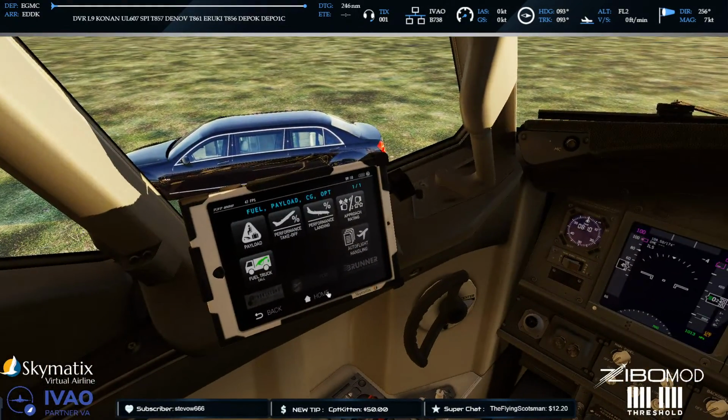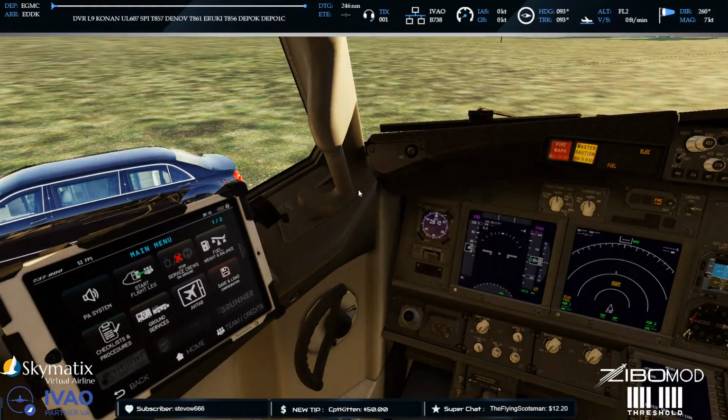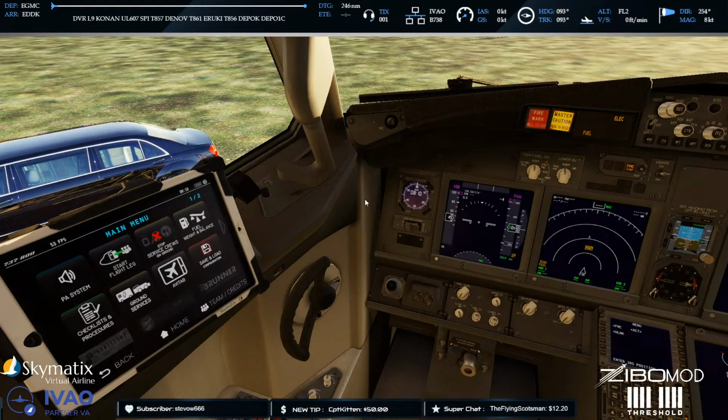Stepping traffic, SkymatixVA 4.00 ready for taxi to runway 23.